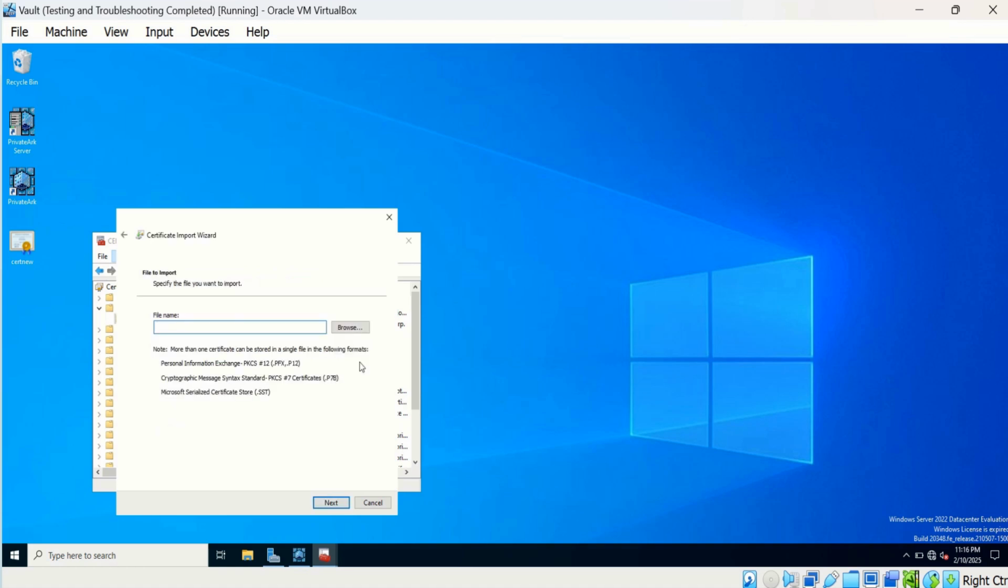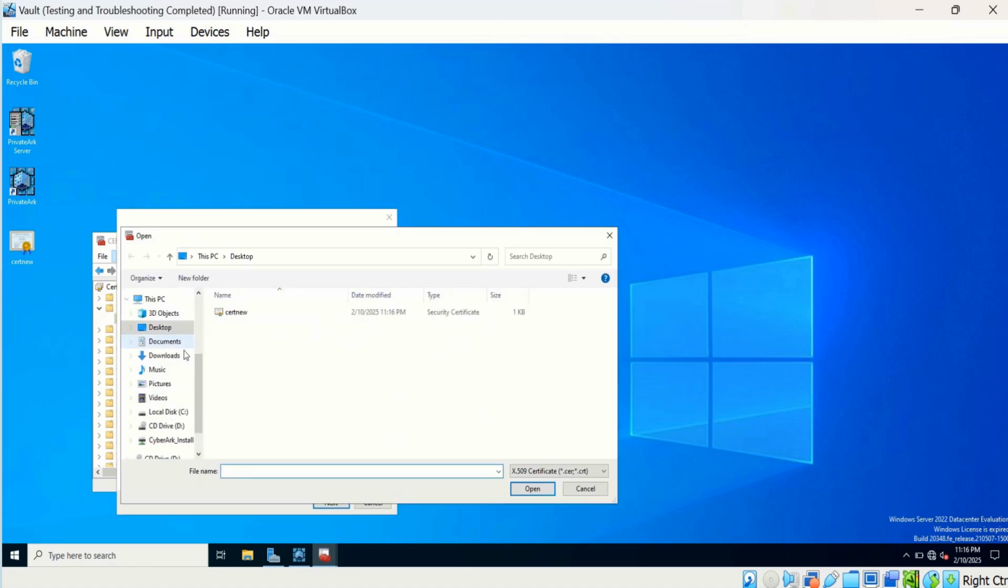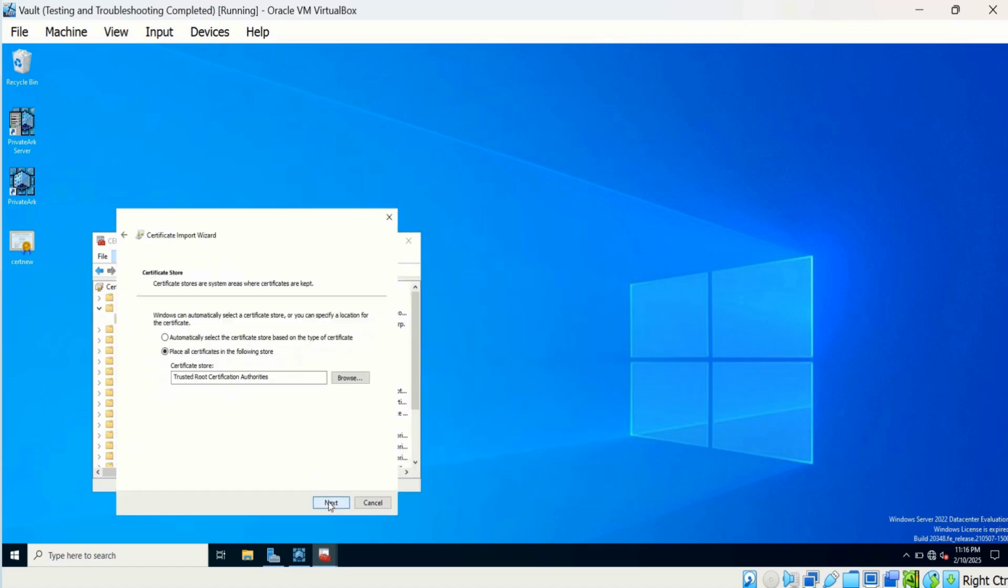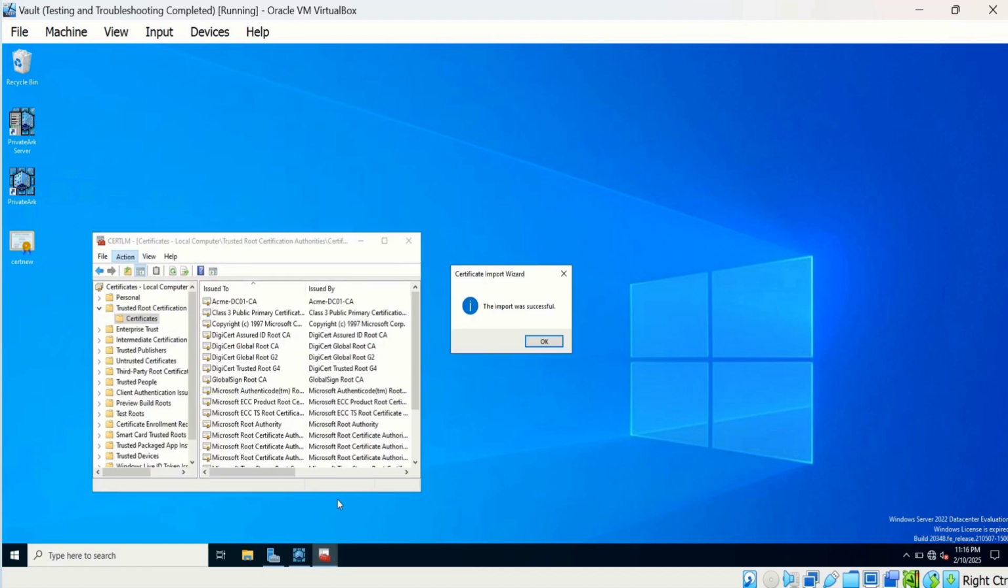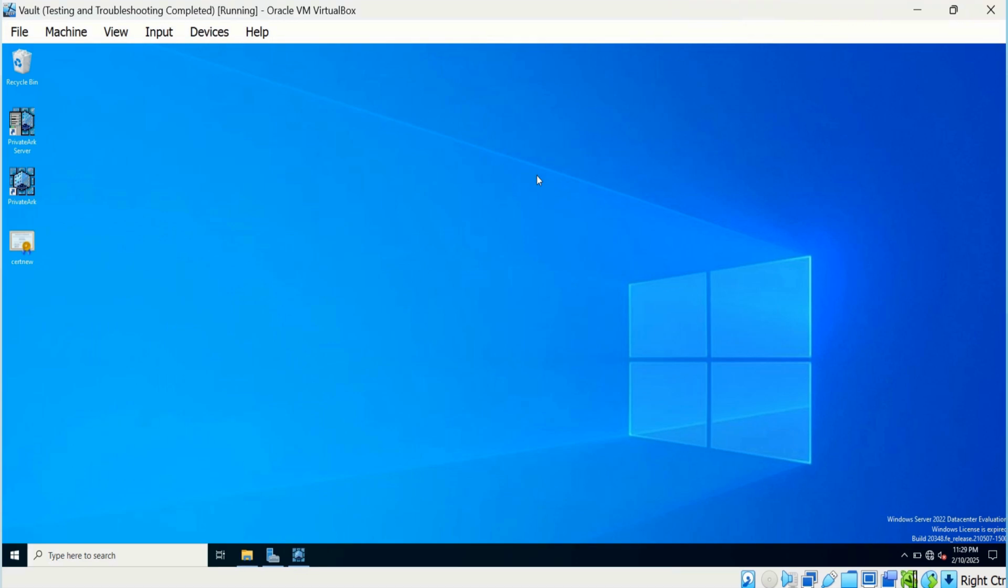Click next, browse the certificate. From the desktop, open, click next. Select as default, click finish. Then the import was successful. Click OK to finish. Close it. Next step is to update the host file to enable hostname resolution.